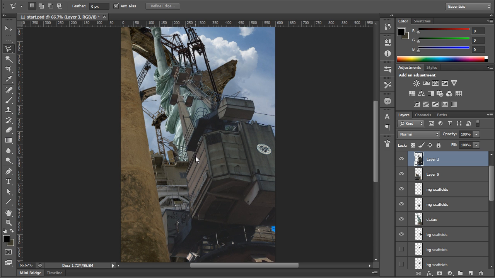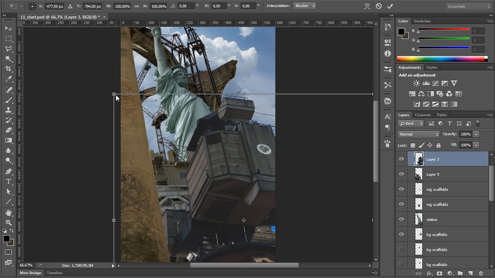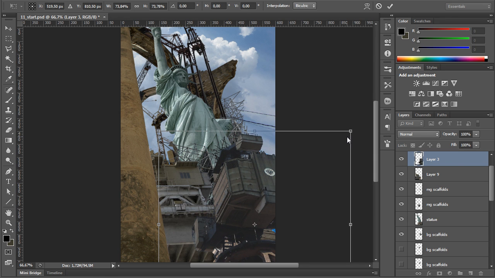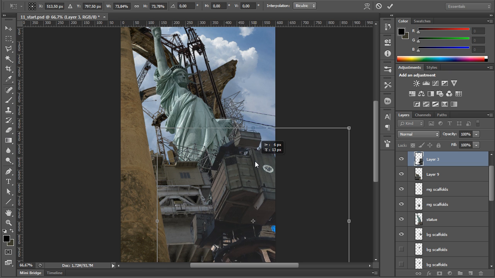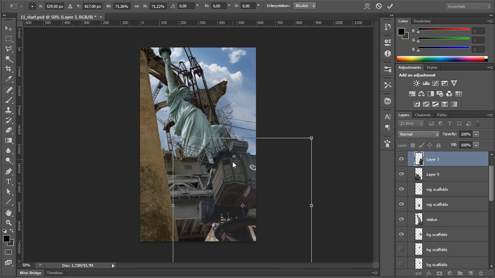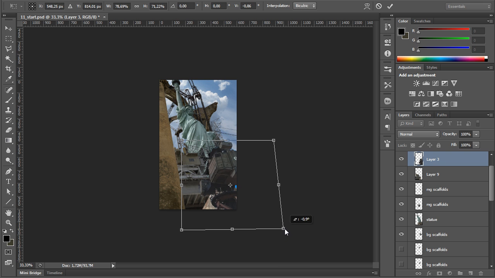We are not worried about hidden elements, so the sky is ready for now, and we have to take care of this structure. I don't like that element, it's blocking our view, and let's try to cut it and reposition that structure. Yes, I think this is much better. Let's adjust the angle a bit.